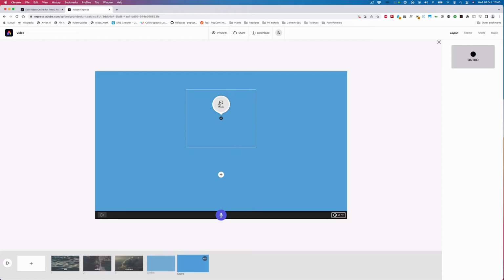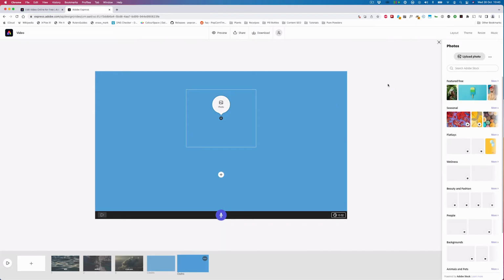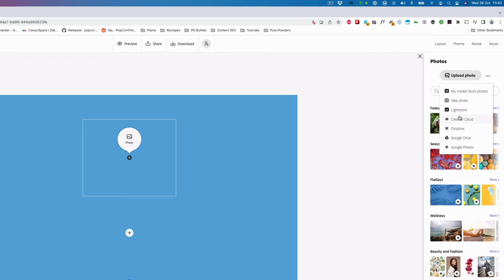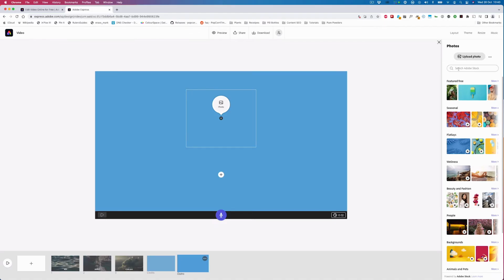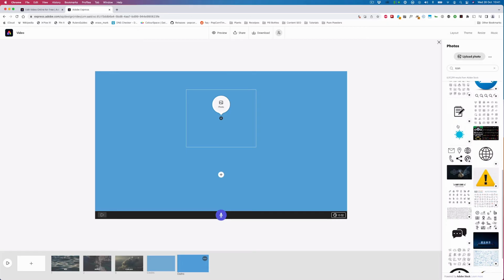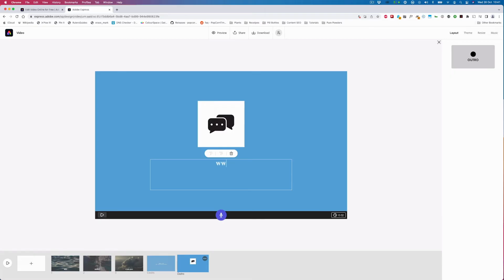We can add a photo by clicking on the Add Photo button to open up the Photos panel on the right. There are options to upload your own photos and add photos from applications and services such as Lightroom, Creative Cloud, and Google Photos. We'll use the search box to do a search for icons and select the one we want to use. We'll finish off by adding a web address.